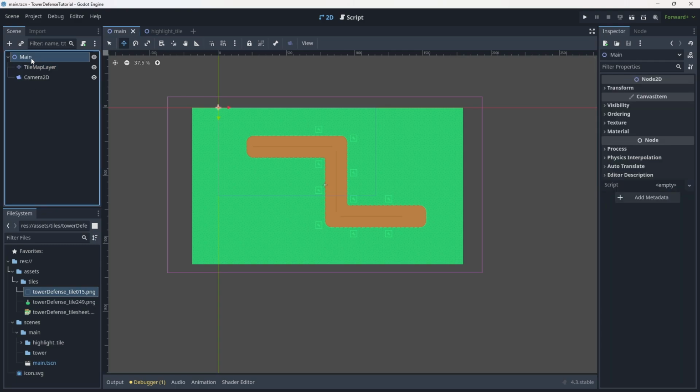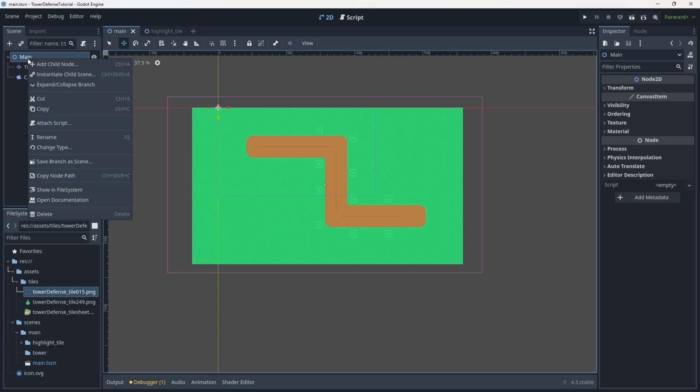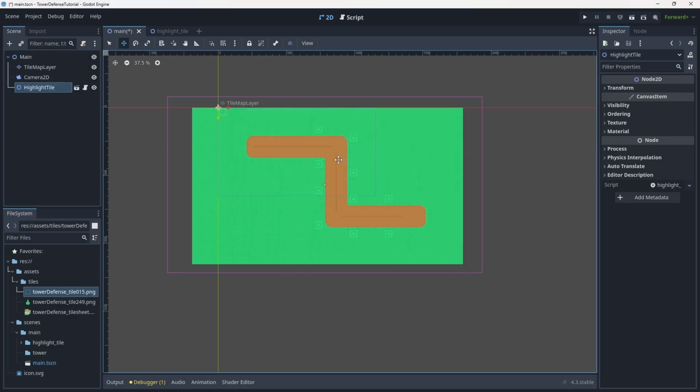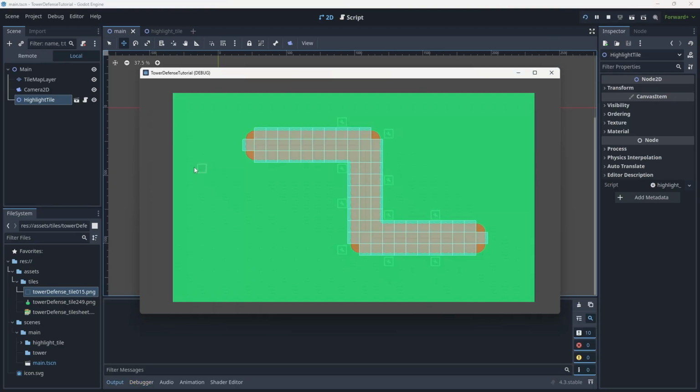Under the main here, we can left click on it, and we can use Control-Shift-A, or we can just right click, and we can instantiate a child scene, and we can instantiate the highlight tile. I'm going to hit Control S and save, launch our game, and see that this is now locked to the grid. Now, there are some small positioning issues with this. As you can see, it's not entirely accurate. So we're going to have to mess with some offsets at some point, but for now we have a kind of position that we can grab just doing this.